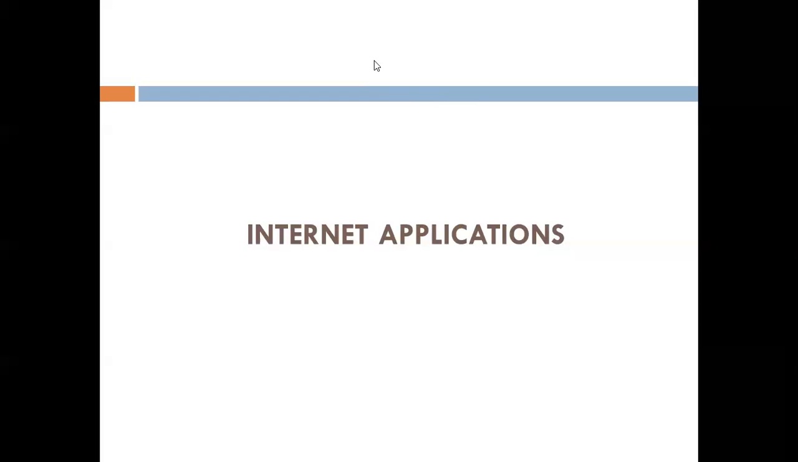So good morning everyone. In yesterday's class we discussed the application development in database. Today we shall discuss a new topic, internet applications.